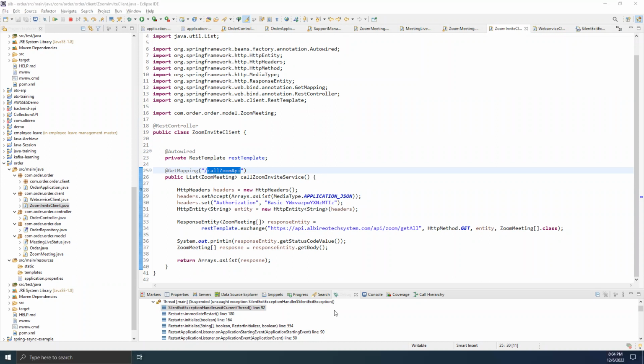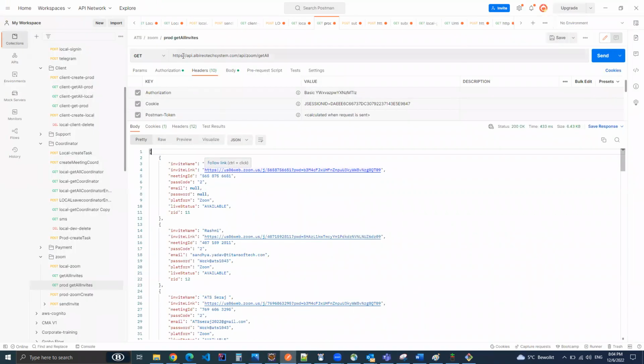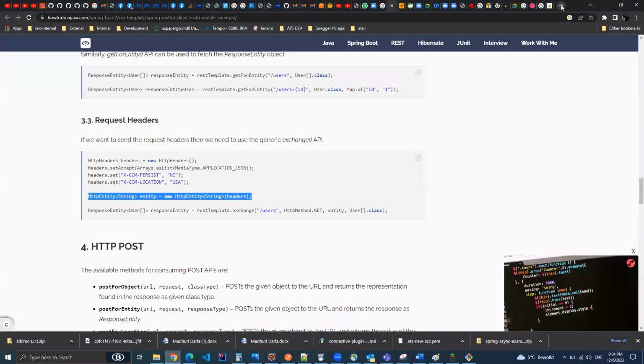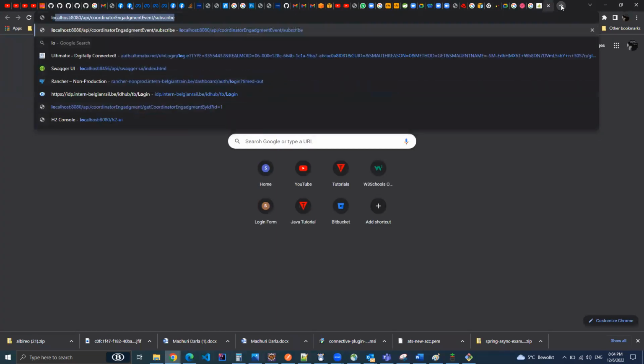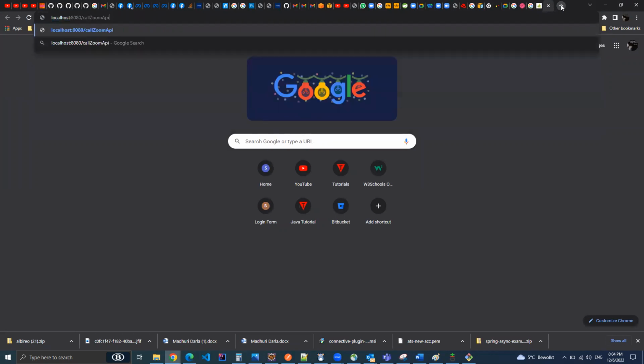So I'll show you one thing. You can see here this particular response is coming from the Albireo text system, right? Albireo text system API. Now we will call this particular API from our localhost. Let me show you how. Localhost 8080, and I have put this Zoom call API. Because it's a GET call, I can simply call it from the browser. So let me enter.